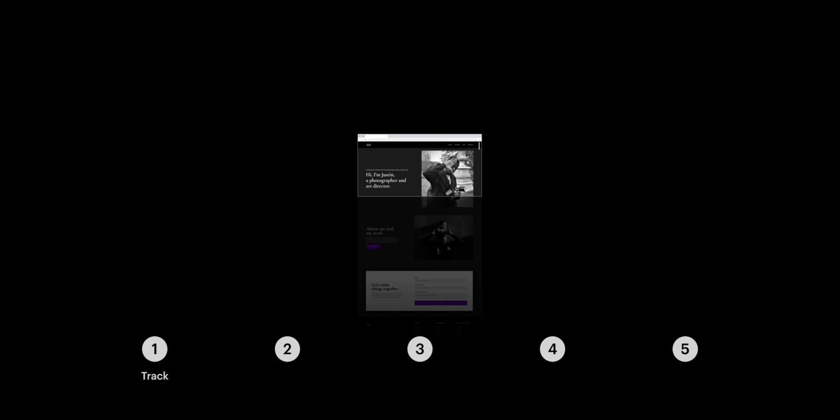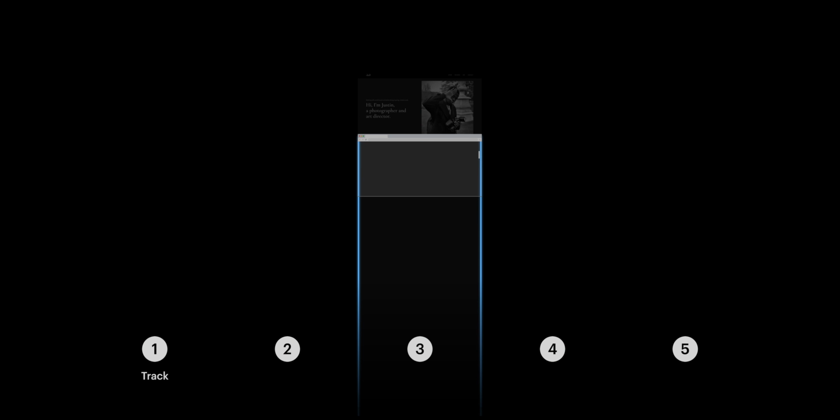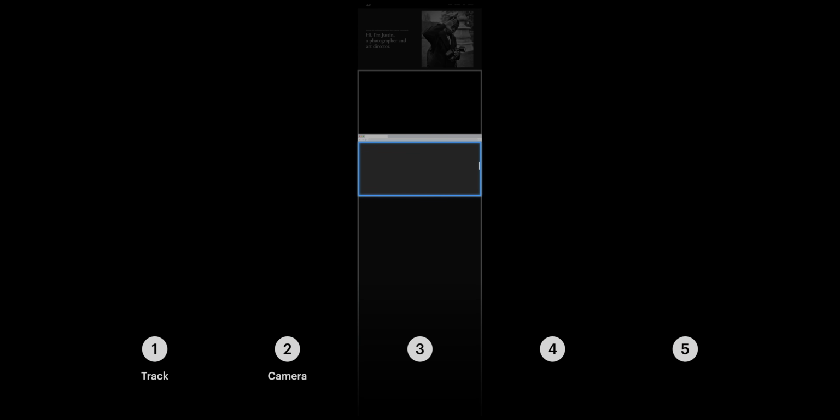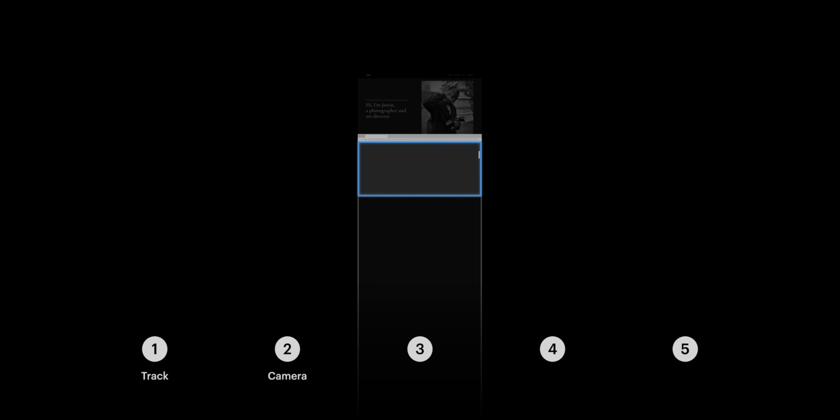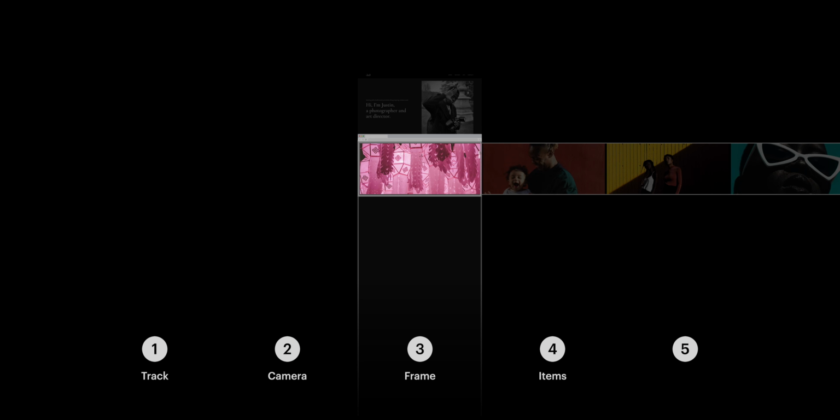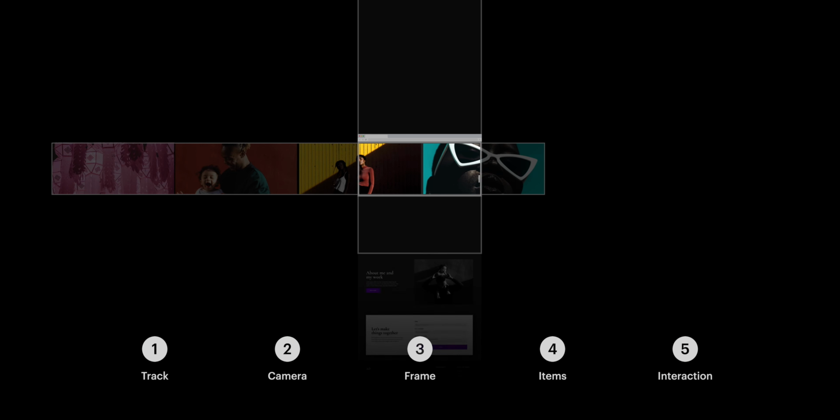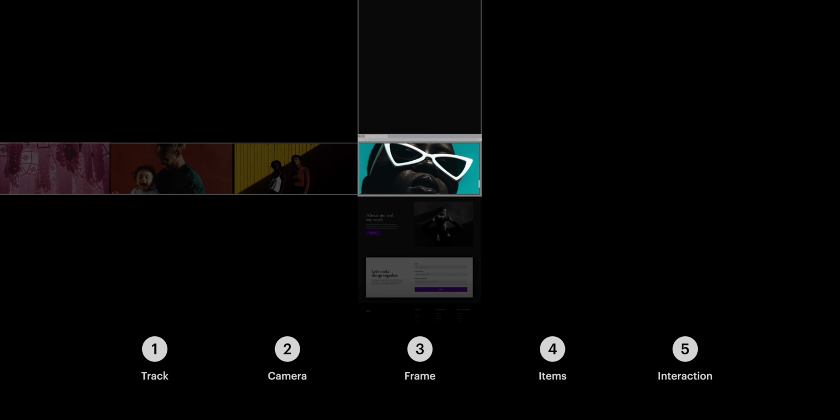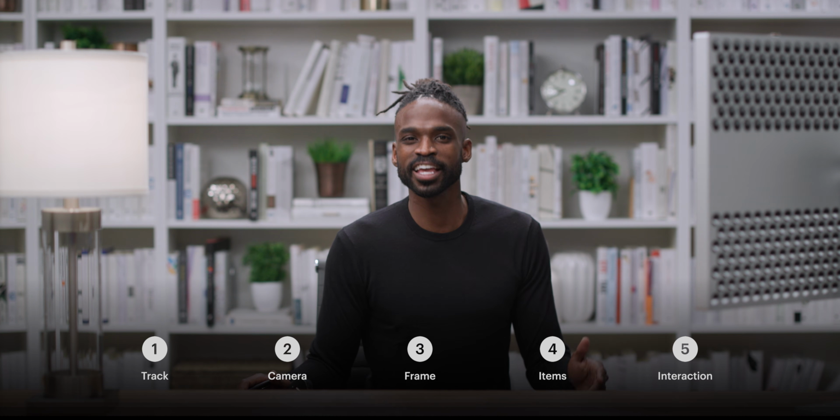And we can create this in 5 steps. First, we'll make our track. This is what will hold everything together. Second, we'll create our camera element, which sticks to the viewport while someone scrolls through our project. And third, we'll make our frame element that horizontally aligns everything inside. We'll then create the stuff inside that everyone sees as they scroll through. And lastly, for the 5th step, we'll create our interaction, where we create the horizontal scrolling effect. So let's take a look at it.